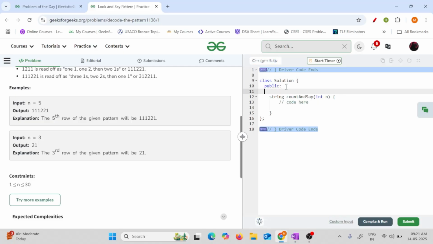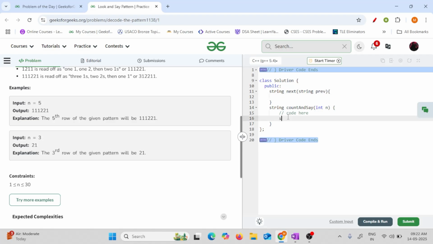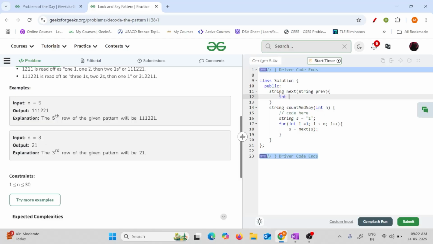I can create a next function, which will take previous as a string. I'm creating a string s with a 1, and I'll go i is equal to 1 to i less than n and i plus plus. Now for the s, I'll do next of s, which means it will update the next. In next, I'll take a string, and I'll add to the next sequence.